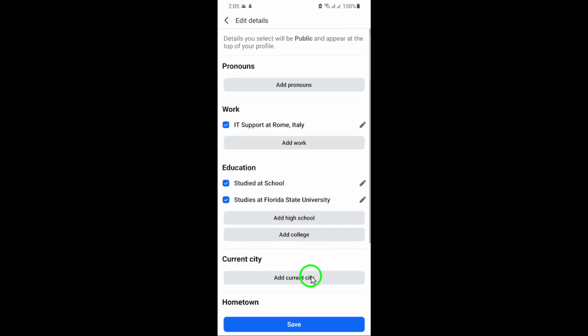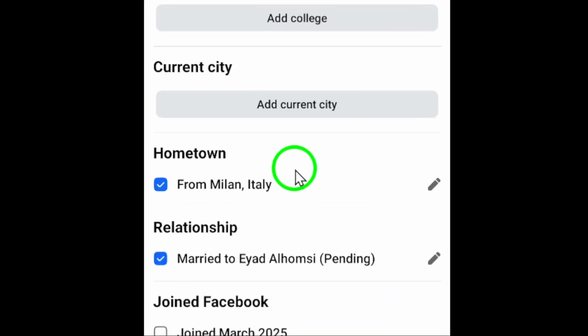Keep scrolling until you spot the Hometown section. This is where the magic happens. Next to your current hometown, you'll see a small pencil icon. This is your Edit button. Tap on it to modify your hometown information.